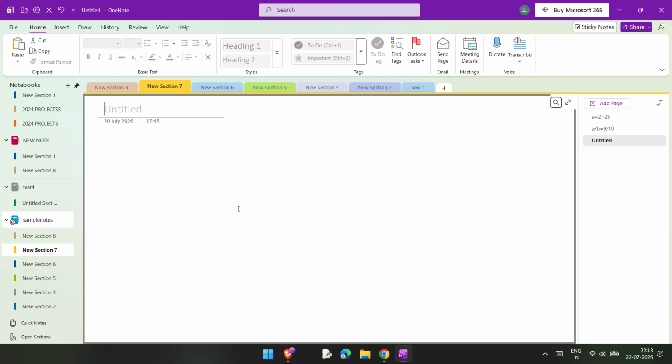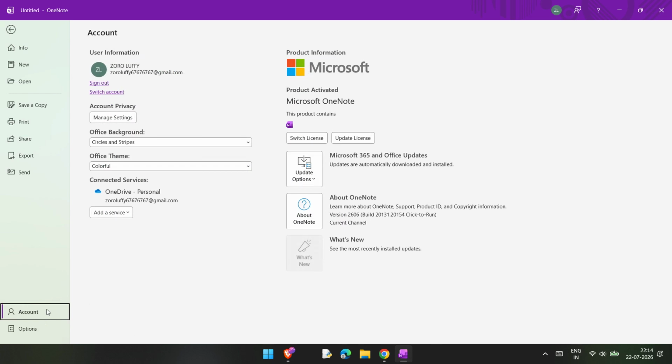Click File, then go to Account. Under User Information, you should see your current signed-in profile. Choose Sign Out from all active email profiles. This step is important because it clears out any outdated authentication data that OneNote may be using.